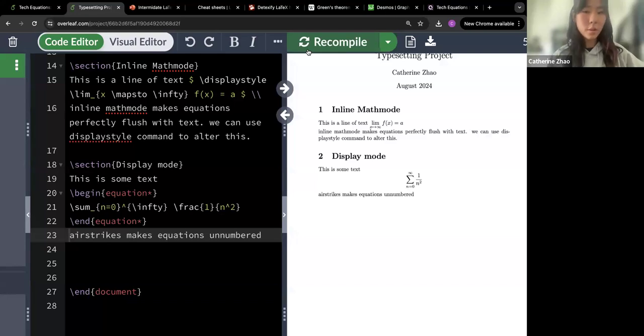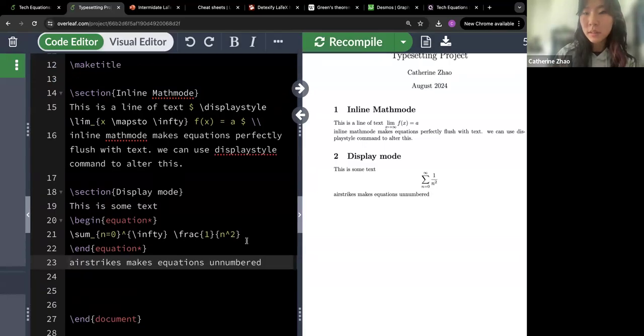So I know this might be all very fast. I'll give us a little bit of time to resettle. So hopefully that has all not been too crazy so far.